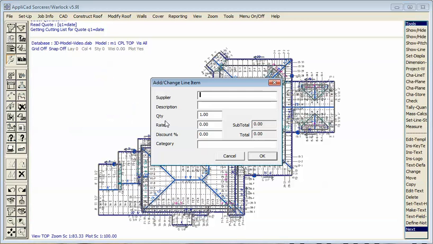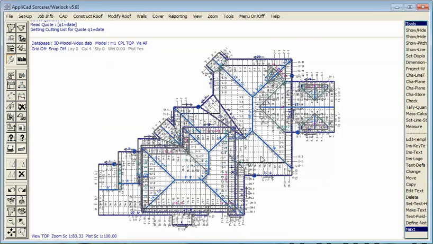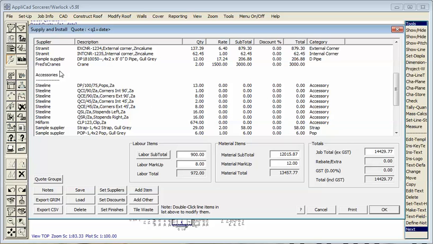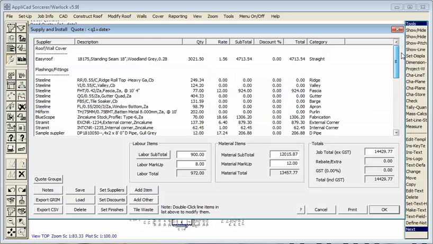I might, for example, add crane hire from Fred's Cranes, and I need a crane, and I need that for 2 days at $1,500 a day. What I'm trying to show you here is that anything at all that you need to add, you just go ahead and add it. So the list can be built on the fly, or you rely entirely on what's automatic.